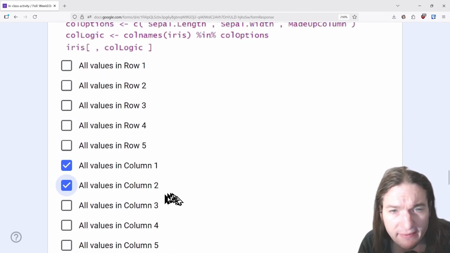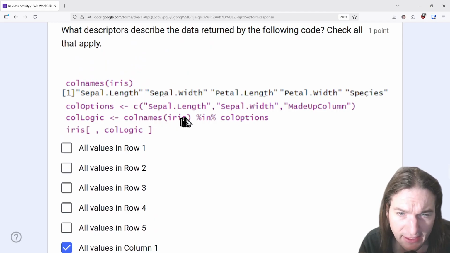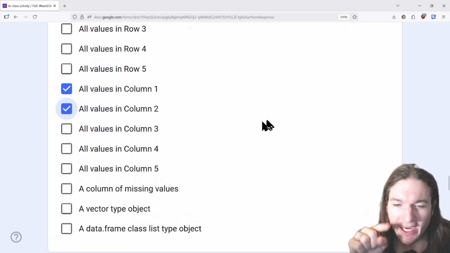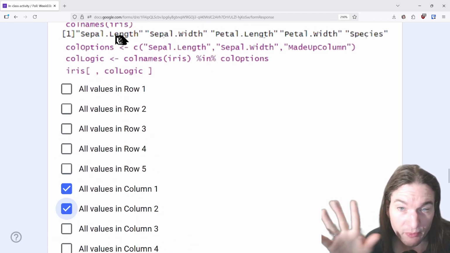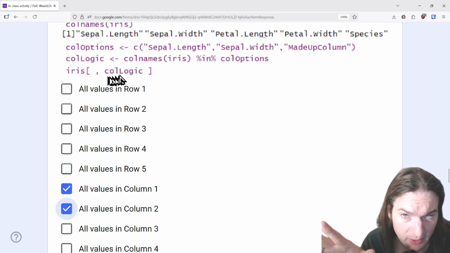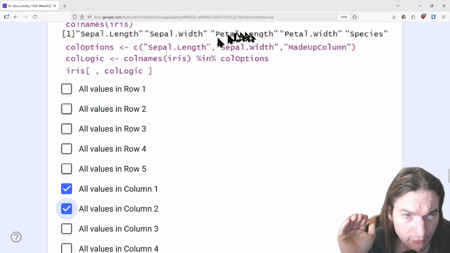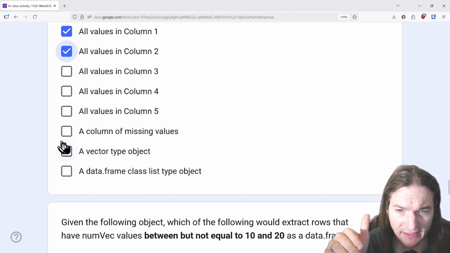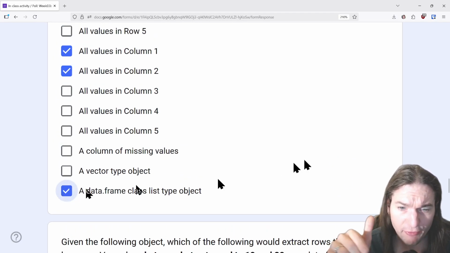There is no column of missing values because we were testing each of these columns in iris. It wasn't the other direction. Anybody who chose that one, they were kind of thinking of it backwards. So the extraction will be true, true, false, false, false, which is appropriate for extracting from iris. So no missing data needed. That's a data frame class object.